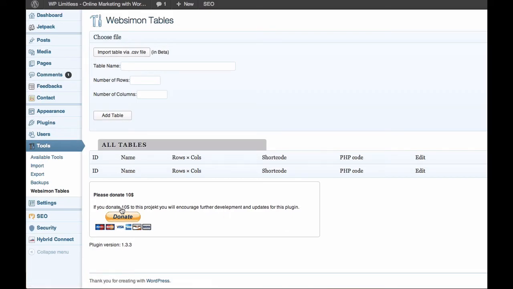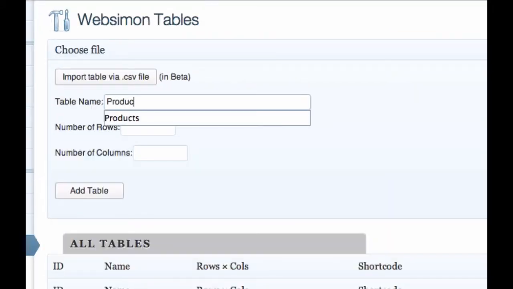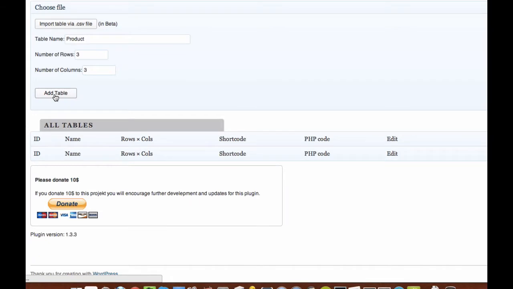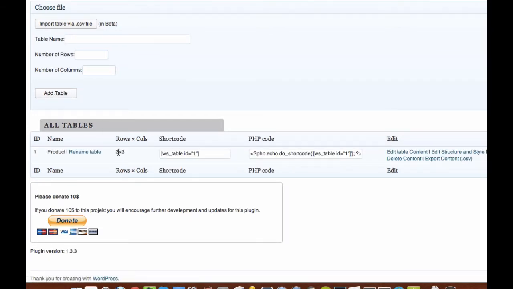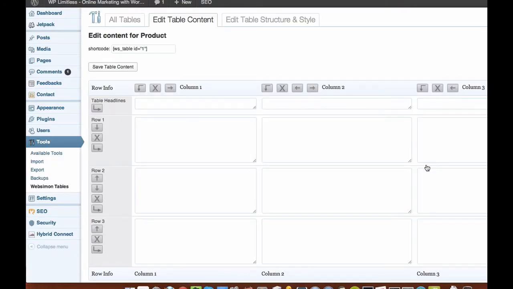Now here we are in the overview of this Websimon Tables plugin, and we can start right away to create our first table. Let's call this table product, and then we enter the number of rows, let's say like 3, and also the number of columns, we choose 3. Then we click on add table, and afterwards we see that down here a new entry appears, which refers to our new table that we want to create. And to start entering data, we click here, edit table, and can start to enter our data.